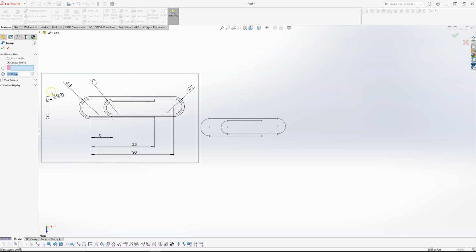So we'll just pick a circular profile here, and the diameter of it here is just short of 1 millimeter. It's 0.99. To explain why I've done that as 0.99, I'll just set this as a diameter of 1 to start with. For our path here, this is the guide curve that we're going to extrude the circle along. I'm going to pick this sketch here, sketch 1.